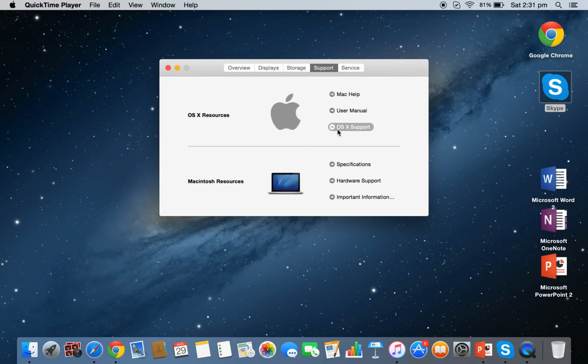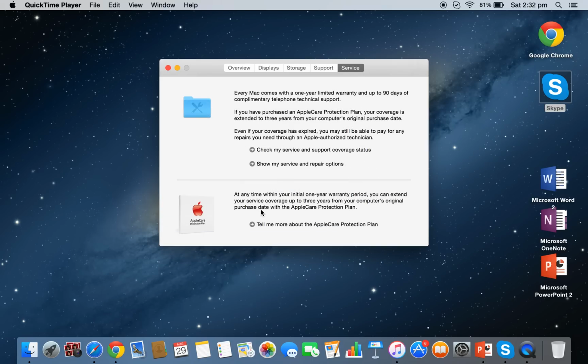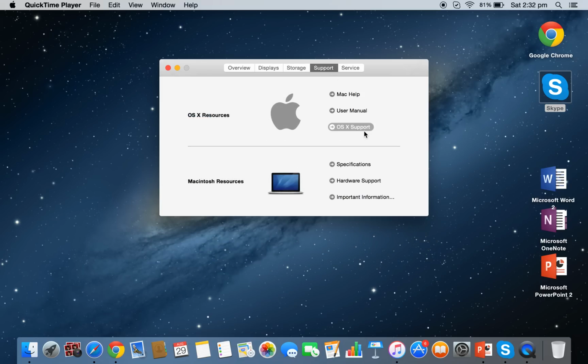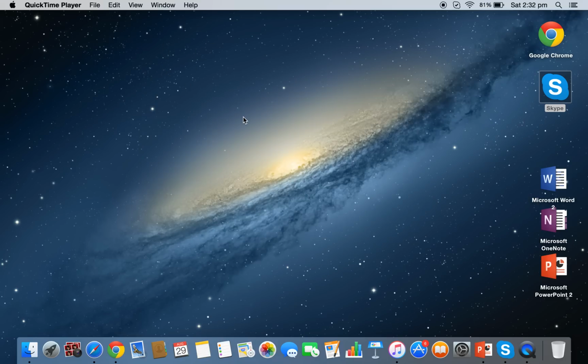And support, you can buy AppleCare service over here. You can buy AppleCare at the store, but you don't have to. Every Mac comes with a one-year limited warranty and up to 90 days of complimentary telephone technical support. Over here there's Mac Help. You can go on the net with this and Macintosh resources. So right now we're done with that. You can also download Microsoft Word, Microsoft OneNote, and Microsoft PowerPoint, and that'll cost you money.